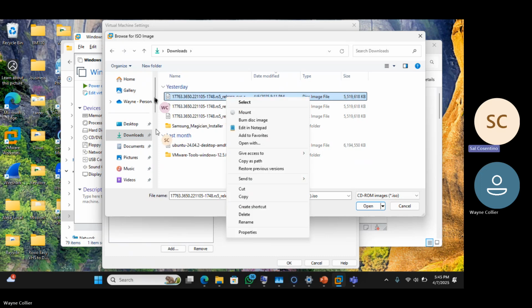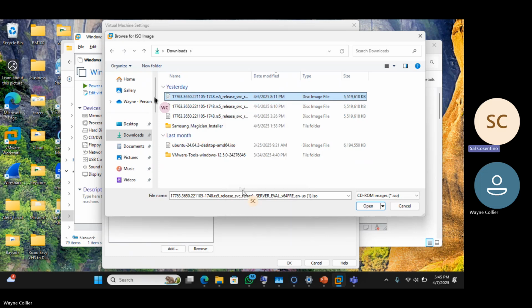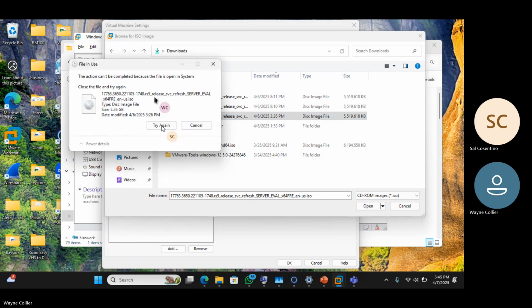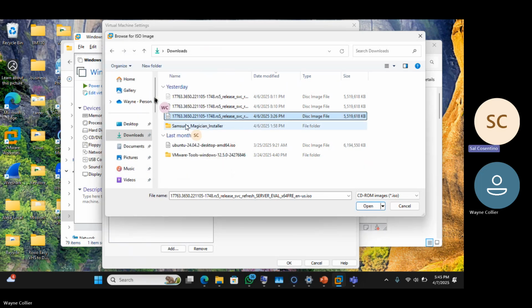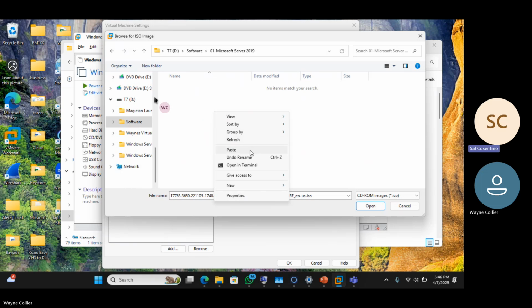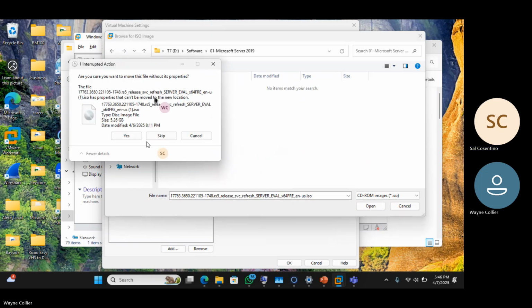And then make another one for the installer. I'm going to cut this so that I remove it from my C drive, and then these ones I'm going to delete. Anyways, you have to delete these later. So I cut that one, and then I'm going to go to my D drive software, go to my server 19, and if it allows me to paste it, yes.